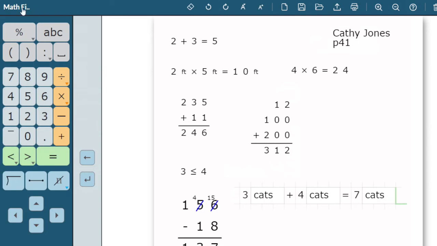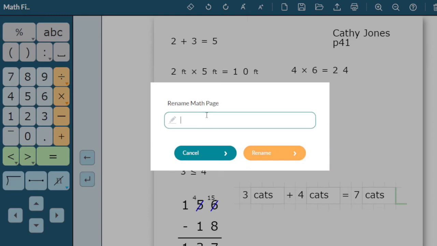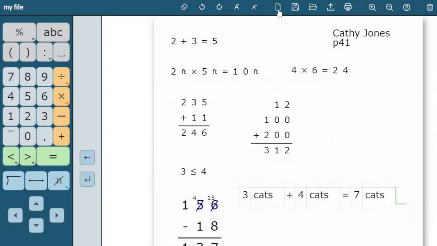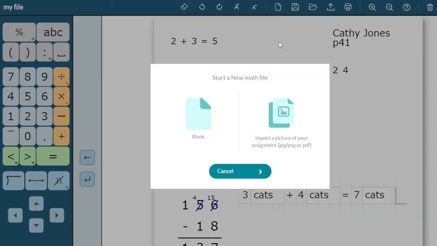If you would like to rename your current MathWork file, click on the name in the corner and enter a new name. To create a new file, click the New File icon here.